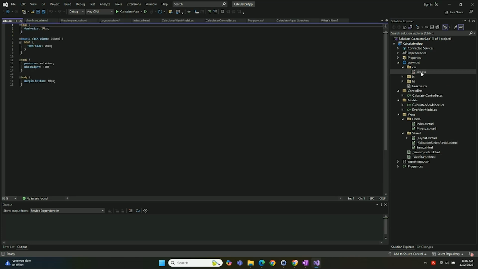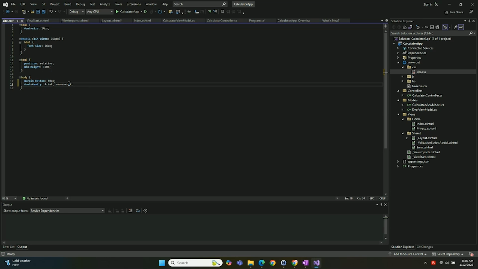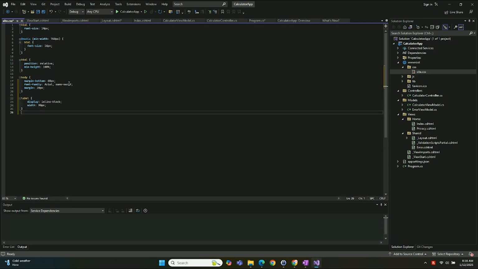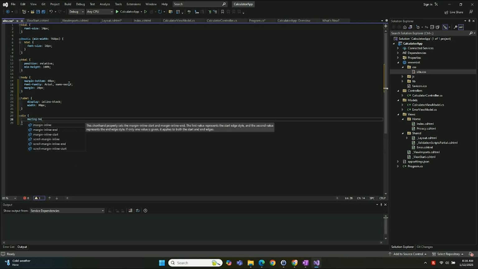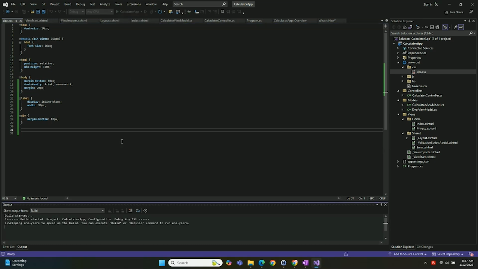Let's check our CSS up here. So I'm gonna update the font. Little Arial and sans serif, add a little bit to the margin. Just pretty it up a tad bit. And now let's run our application.